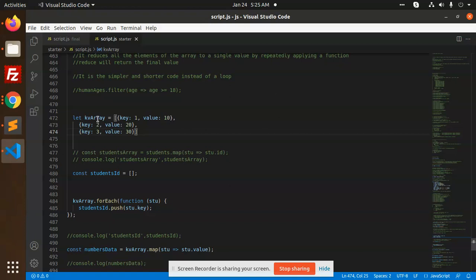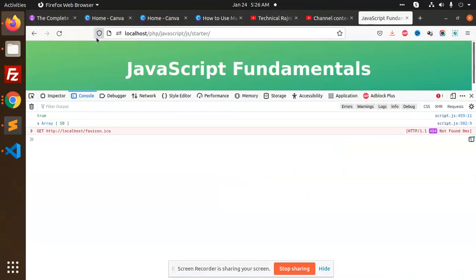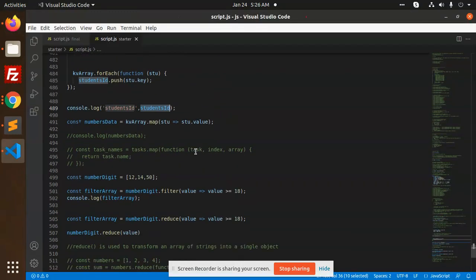So here we have an array of objects, right? Suppose I want only the key. So what are the methods? The first method is that I'm going to push all the keys into one array and return this. So this is one. And let's go to the console and check something. Let me comment.